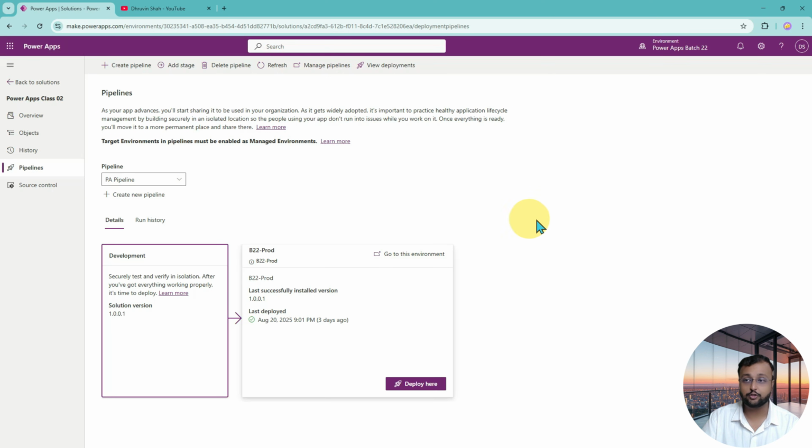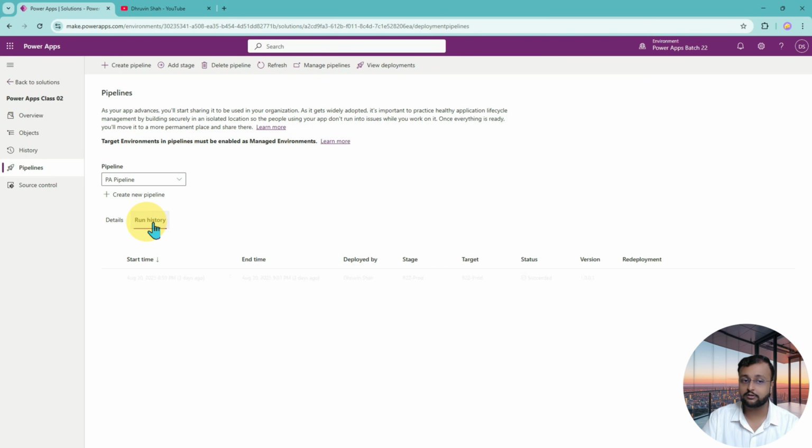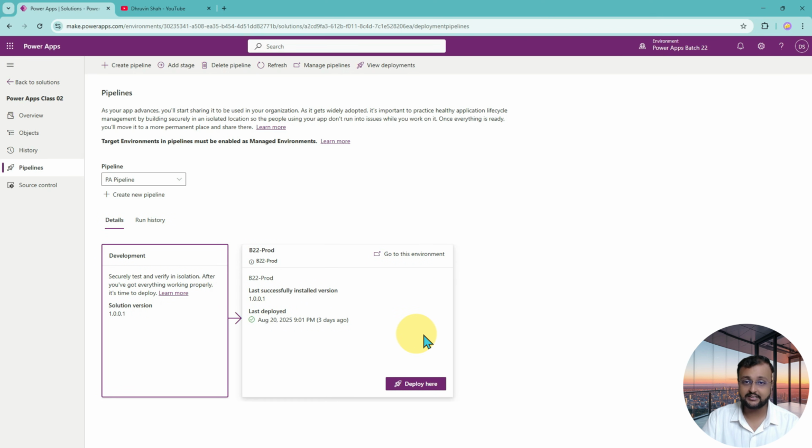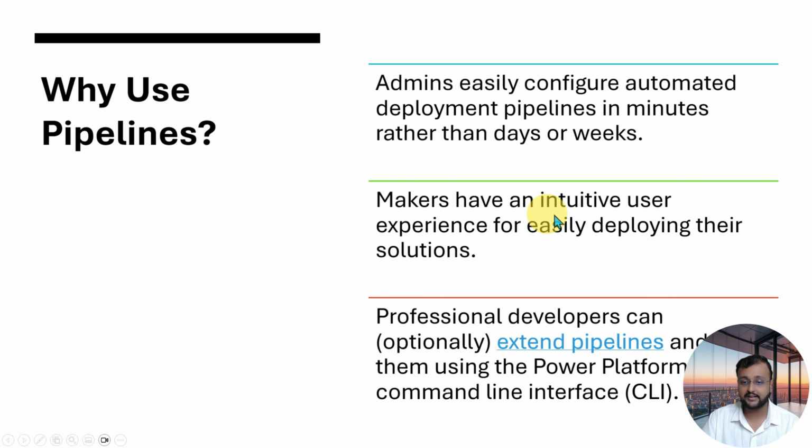Again, it's very easy to use for makers as well. They don't need to do lots of configuration. They can see all the run history as well, how many things are successful, how many things are not successful, right? They can see everything over here at one central place itself. So it's a very easy experience for the makers as well to deploy their solution.